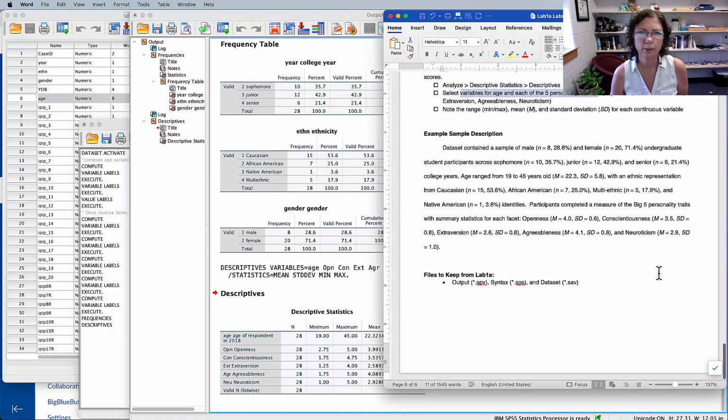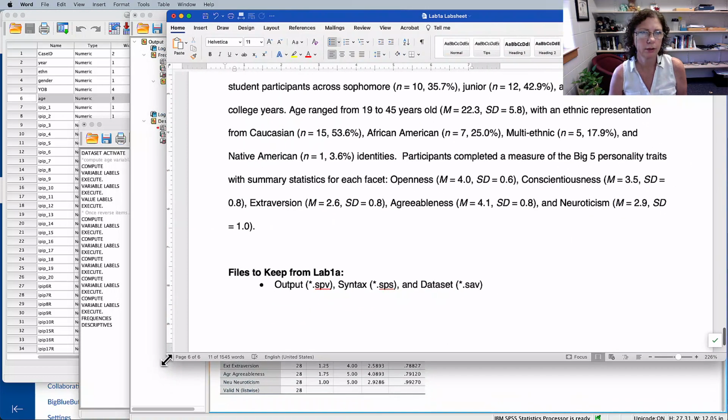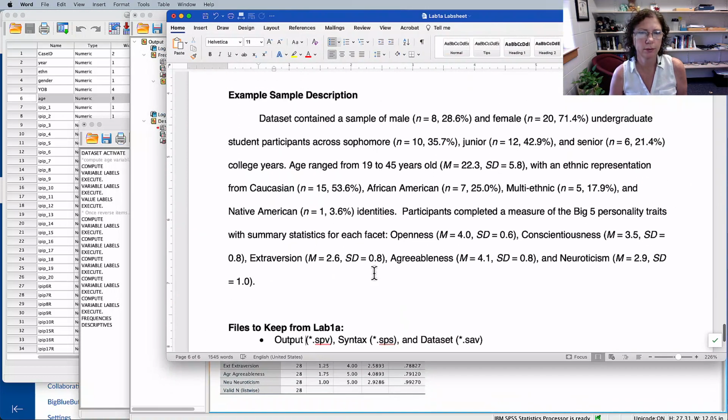So what does a write-up look like? Well, kind of like this. It can go in different ways, but you're basically letting your reader know the holistic characteristics of the participants in your sample.